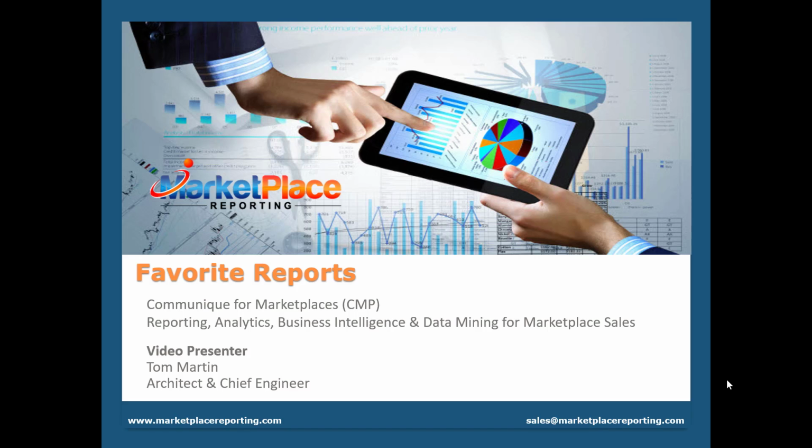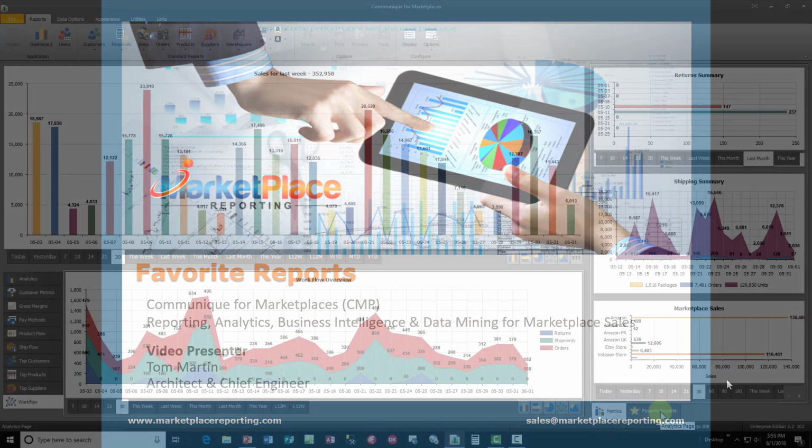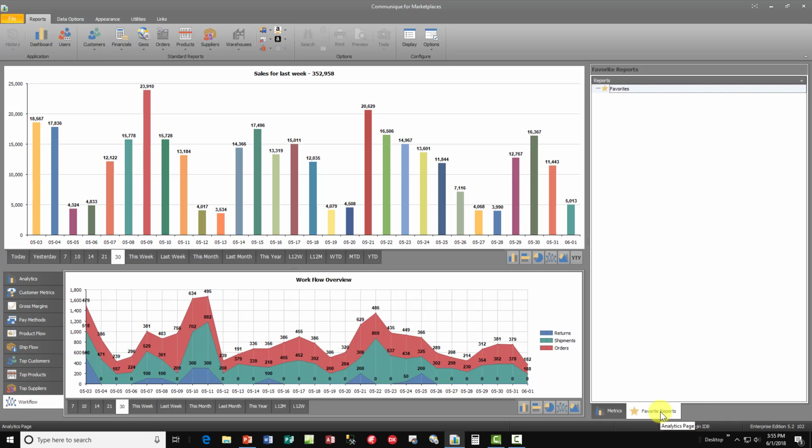Let's take a look at the favorite reports feature found in Communique so you can see for yourself how easy it is to organize and access your frequently used reports. The Favorite Reports feature is located in the dashboard area. Although the Favorite Reports section is not a dashboard, it is included in the dashboard section for quick and easy access to your most frequently used reports.